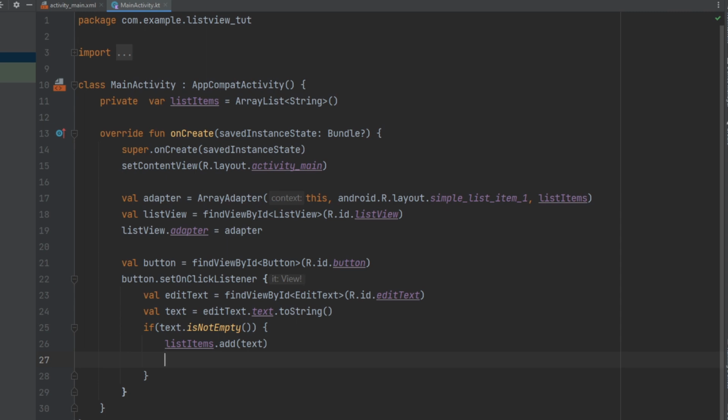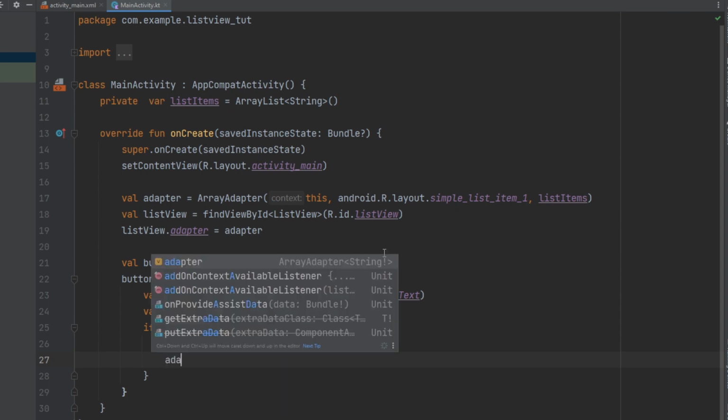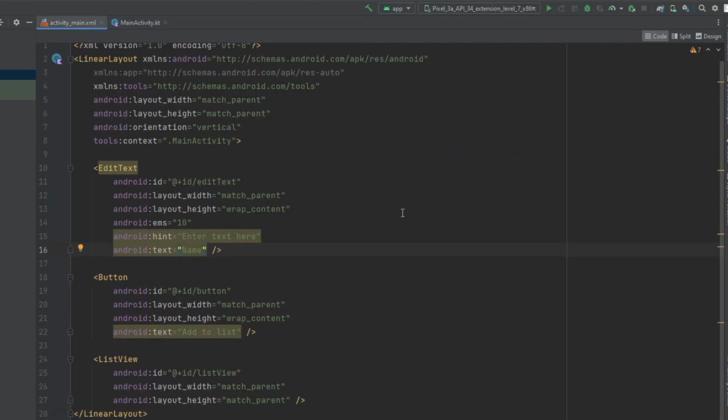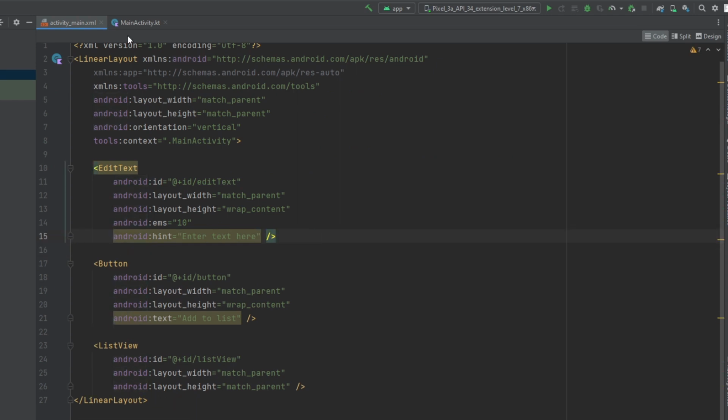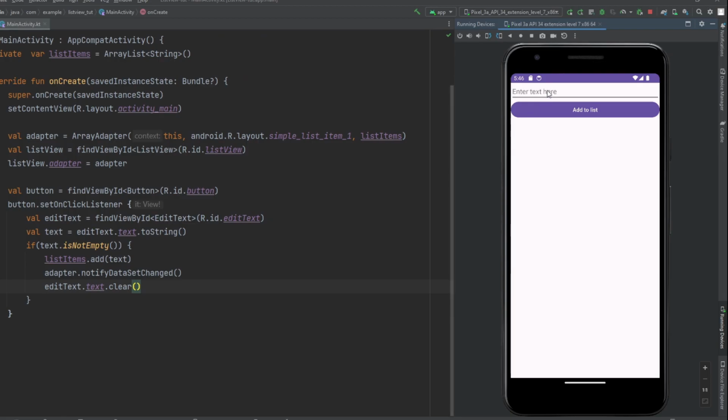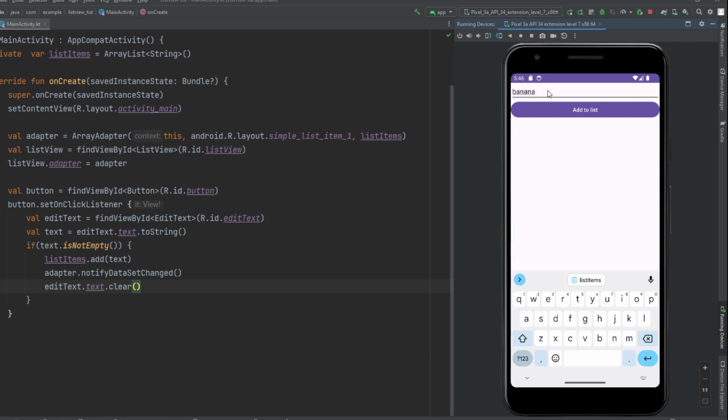One more thing we need to do is let the adapter know that the underlying array was changed, so it needs to update the UI accordingly. We do that by using the notify dataset changed method. And let's clear our text box for good measure. And if we run our application, we can see our text box here. And if we type in something and click on the button, we can see that it was added to the list view. So let's try adding something else. And we can see it on the list view as well.